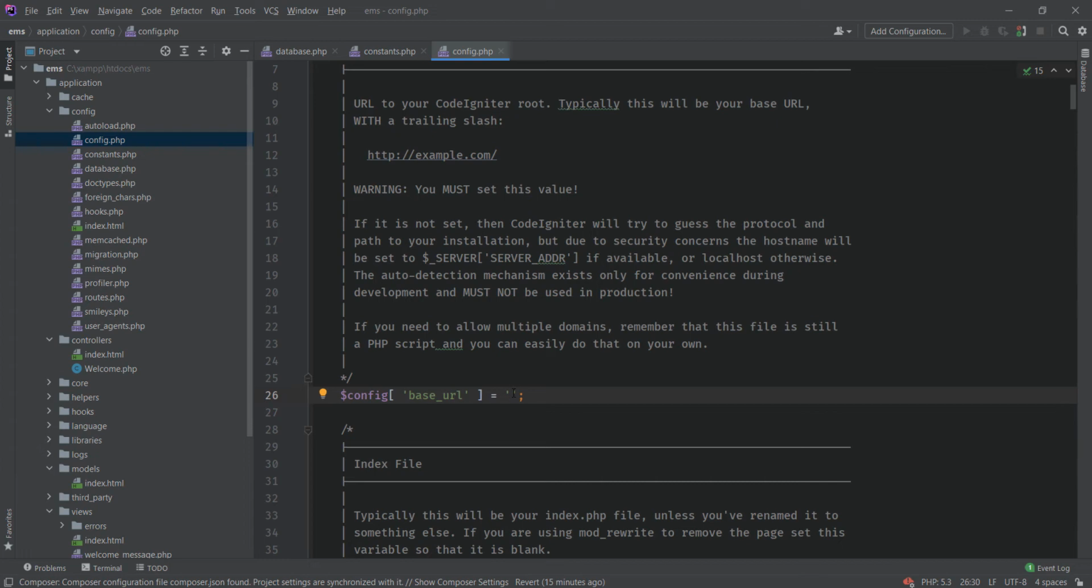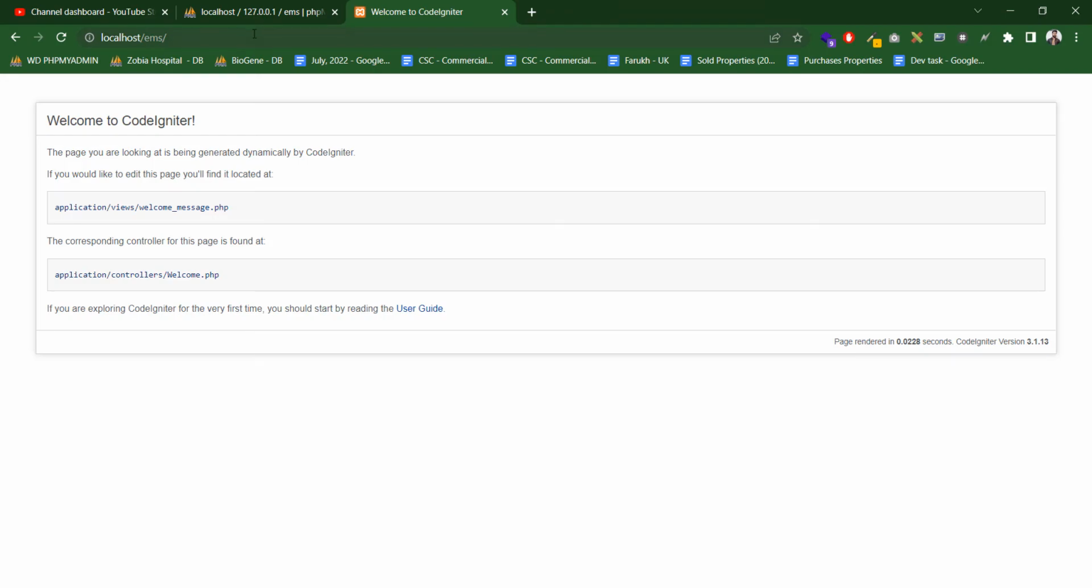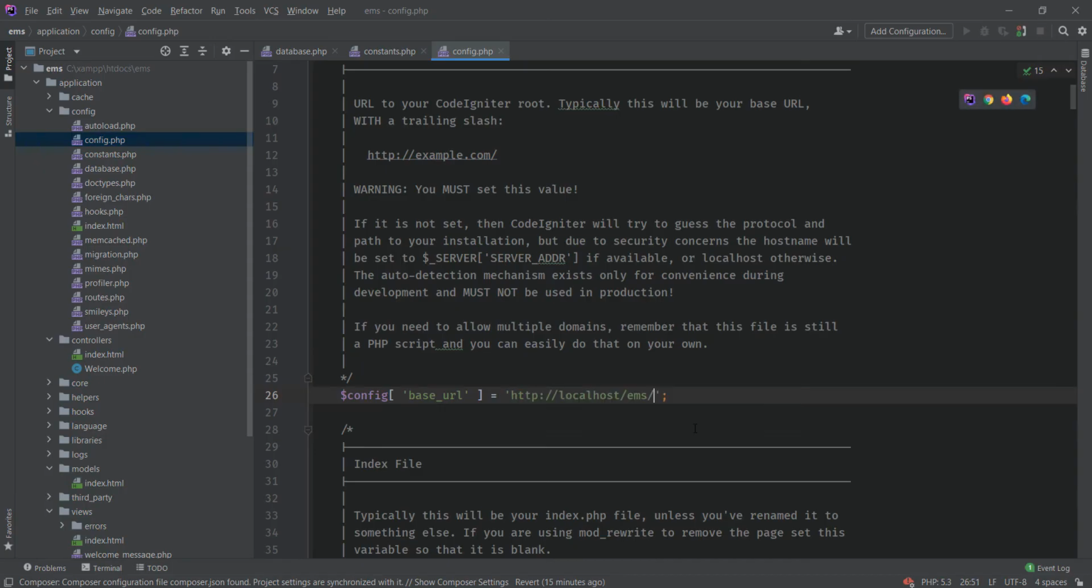In that case, if we give this localhost/ems, and we implement any kind of CSS or HTML file links inside our HTML directory, inside our HTML files or PHP files, the framework will only look into this directory. If you do not specify it, you might face some errors.